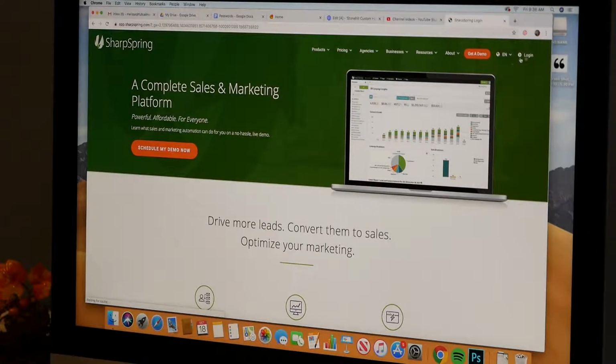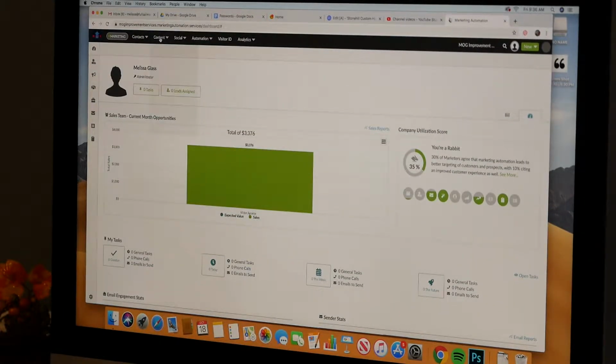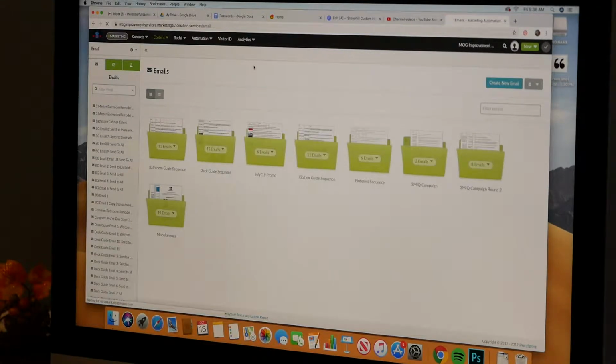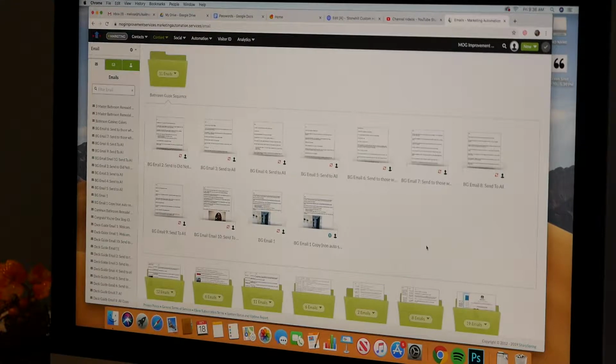Actually, do you want to do that right now? Just pull up Sharp Spring and MOG. Email, yeah, if you go to the top under content emails, and the bathroom guide sequence, that's what that is. You get the first email, and then email 3. I'll open up BG email 3.